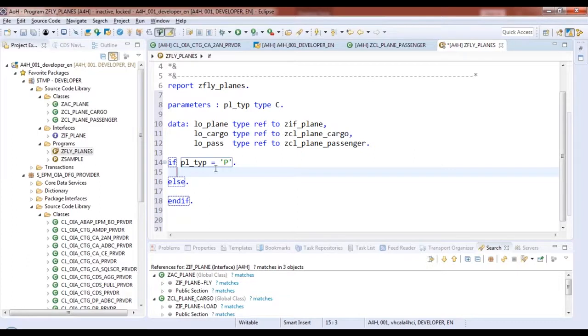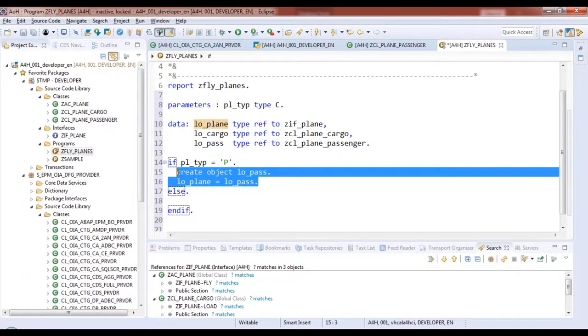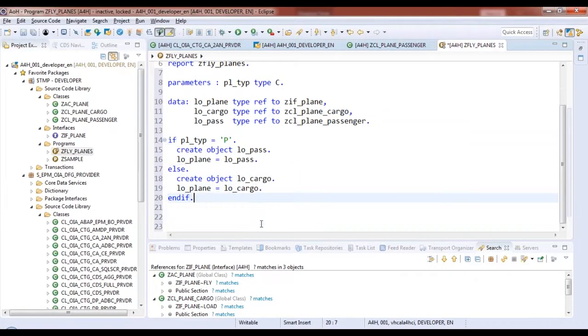So what I'm going to do is create the object of the passenger plane class. So create object, and of course there's a new syntax for creating objects in ABAP, guys. I'm going to show you that next, how to create objects in ABAP. So first create object passenger plane, and then I will say zif underscore plane, which is my interface object, and assign the passenger plane object to it. So I'm assigning a child class object to the base class. That's completely possible. And then the same thing I will do here for cargo plane. Create the cargo object in case the condition is for cargo.